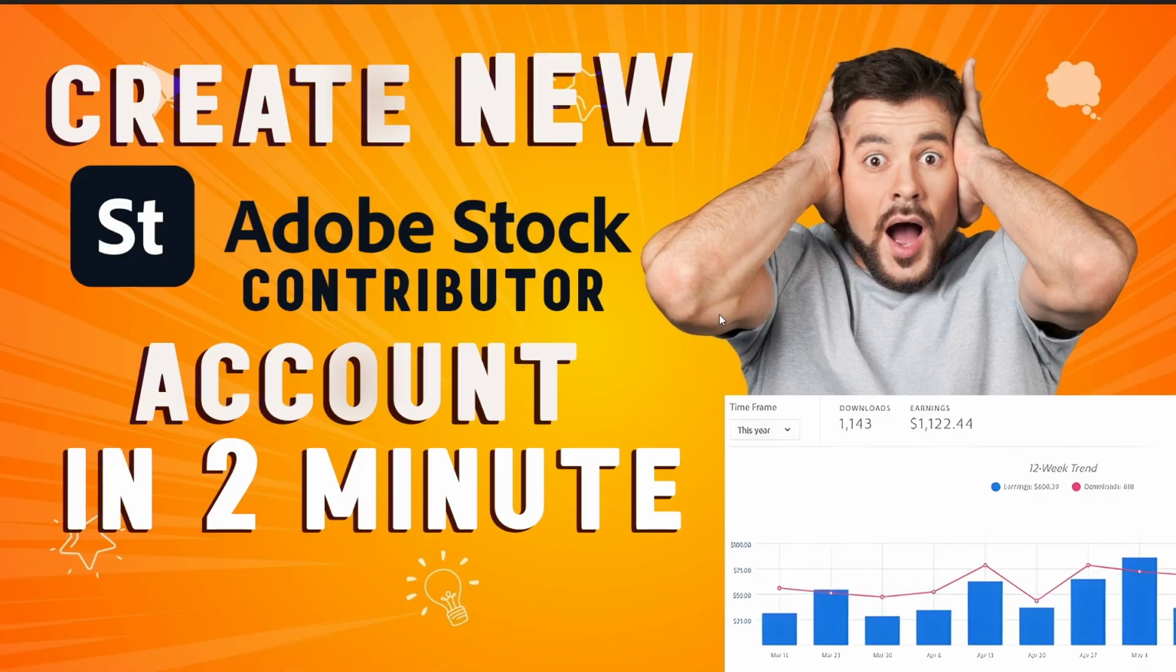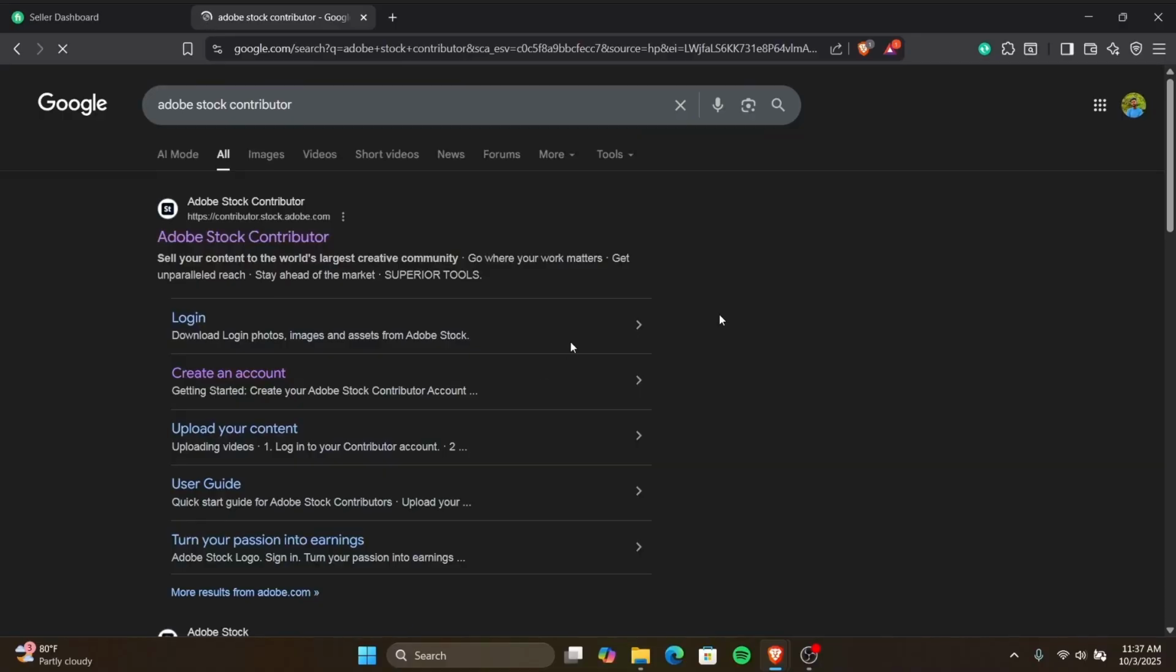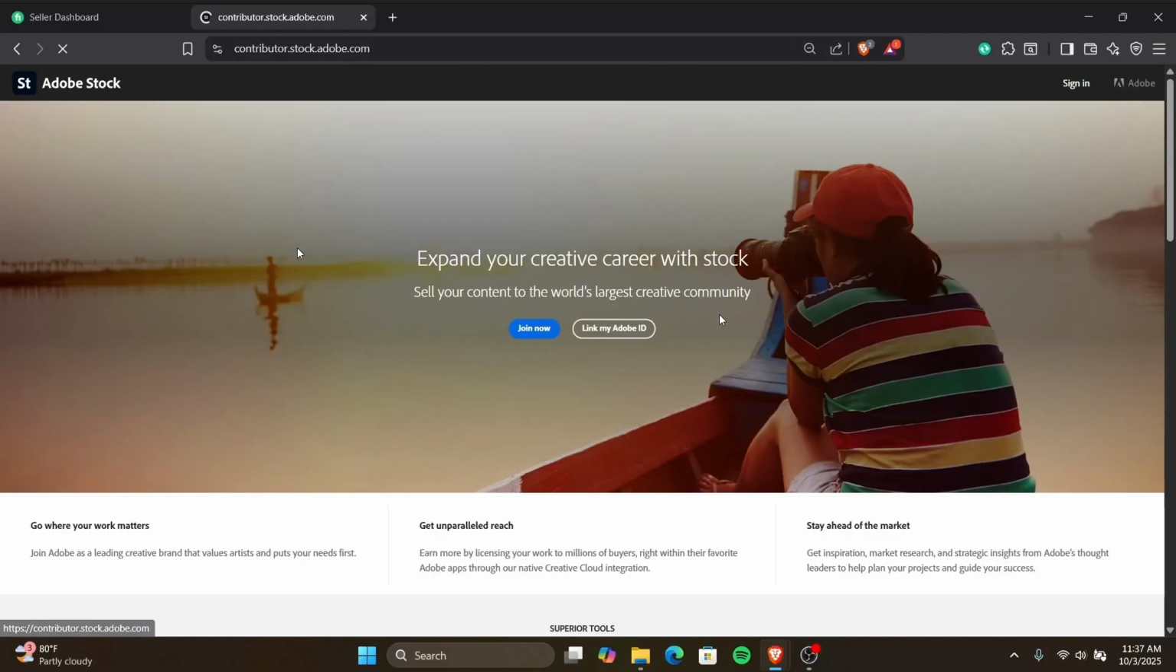Let's get started. First, open Google. In the search box, type Adobe Stock Contributor and hit Enter. Click on the official link that says Adobe Stock Contributor. Now you'll see the Contributor portal.